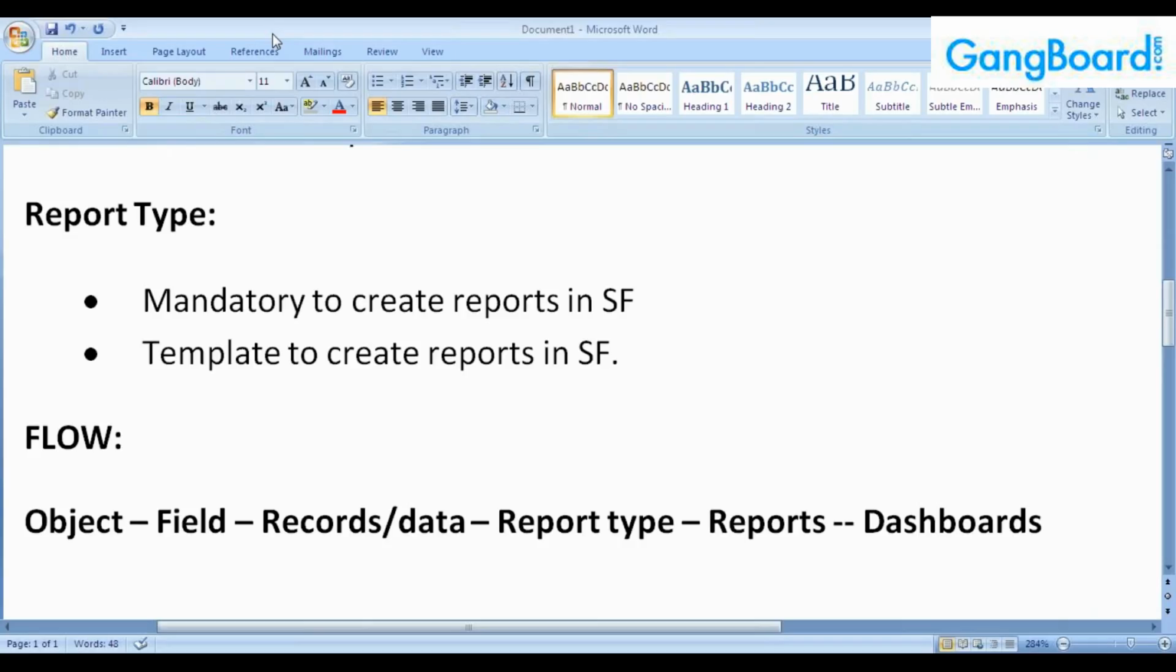Without that, if I create a new report without creating a report type, it will take me to the default account object, because for all the standard objects Salesforce itself would have created dummy data and dummy reports. Like that, they have created report types for all the standard objects in Salesforce: account, contact, opportunity, lead, cases, solutions, campaign. They would have created report types by themselves.